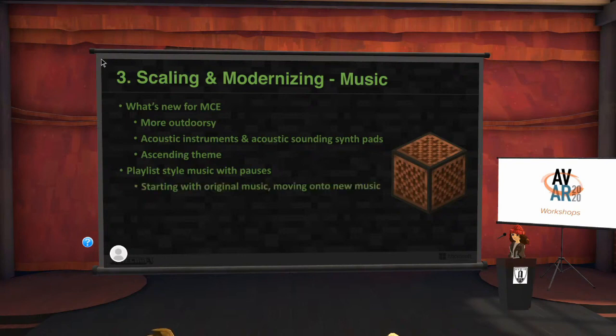So we're starting with the original music first, and we move on to new tracks later. The reason is because these original tracks from the original composer have such strong triggers of nostalgia and familiarity, and these really help sealing Minecraft Earth as an absolute Minecraft core game. This was a direct request from the game director. So we start with the nostalgia and introduce a new era as you explore the map.